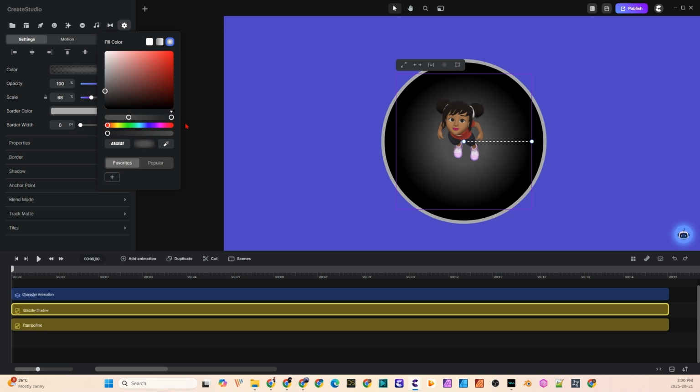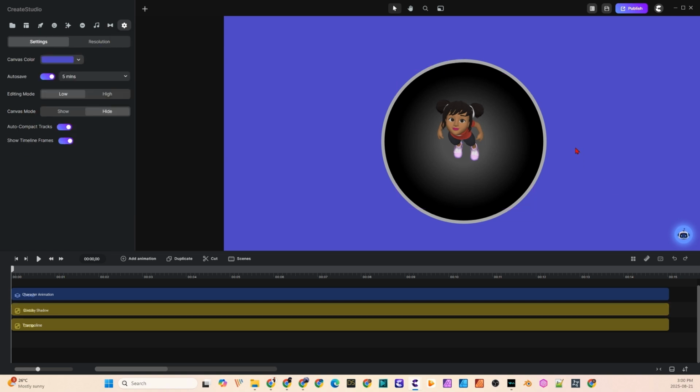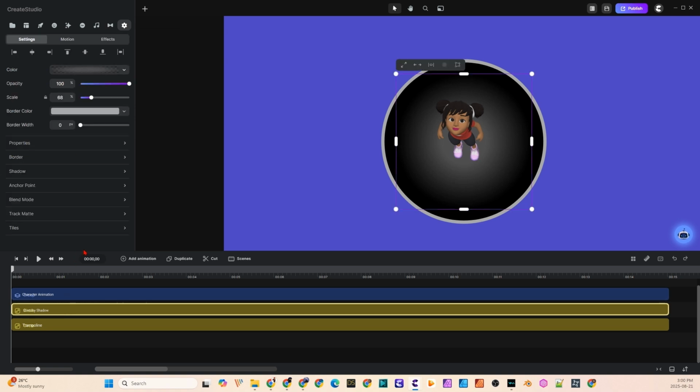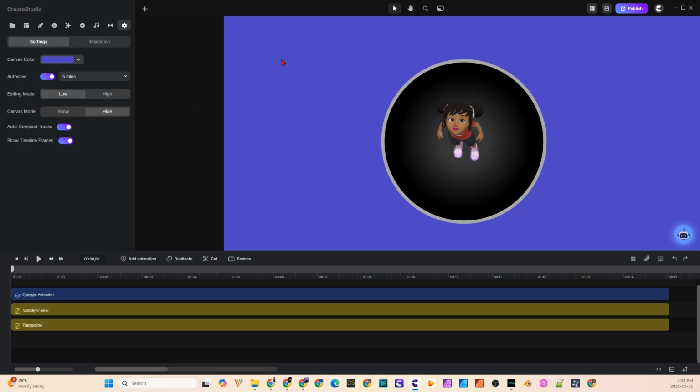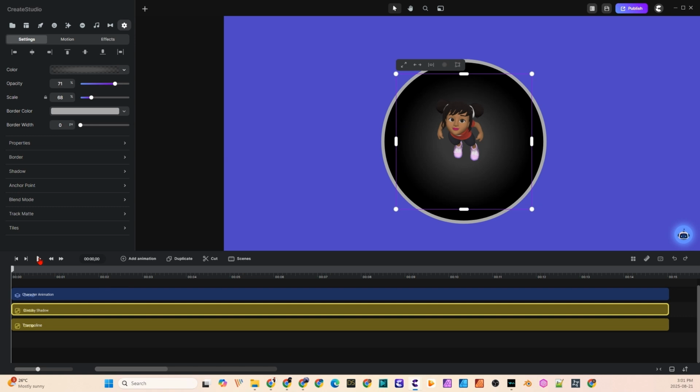And now for the most important step, the one that sells the entire illusion. We need to animate our stretchy shadow to react to the character's bounce. A key thing to remember is that batch animations don't show when you scrub the timeline, so you have to play and pause to find the right spots. First, let's find the moment the character is pushing down on the trampoline. Play the animation and pause it right when the character is at their smallest size. This might take a few tries.